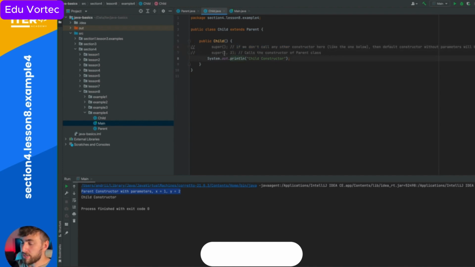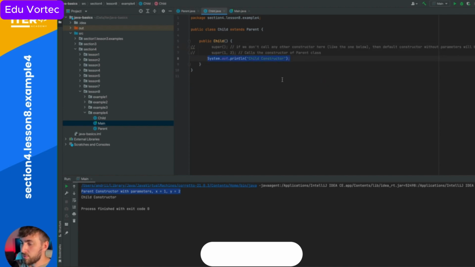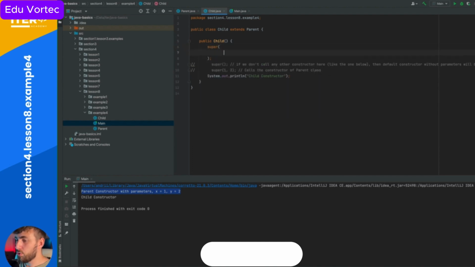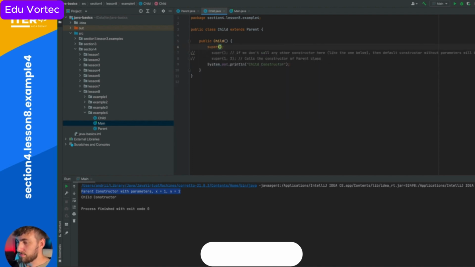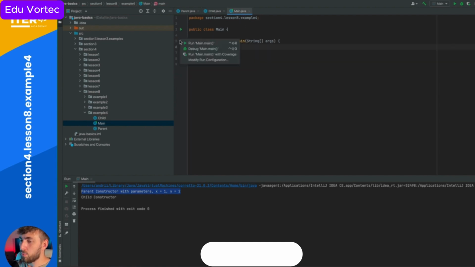let's imagine that we don't have this line, then the default constructor without parameters will be called automatically under the hood by Java. So in this case, the parent constructor without parameters will be called, and the following message will be printed to the console, and only after that the following message will be printed. This is equivalent to just calling the super constructor without parameters here. But we can remove it and run the main program once again.